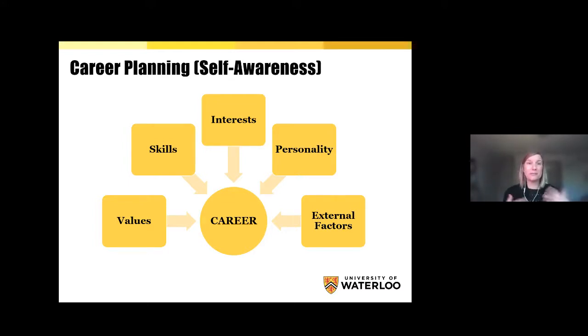We look at interests. What sparks your interest? What do you enjoy? What catches your attention? We also usually look at personality factors, because that can impact what kind of work environment would be suitable and enjoyable to you. And then, of course, we also have to look at external factors, like what's happening in the labor market, or what city you want to live in and what sort of companies, organizations or opportunities exist in that place. And the reality is, the more you engage in professional development, the more you may gain self-awareness in some of these areas.